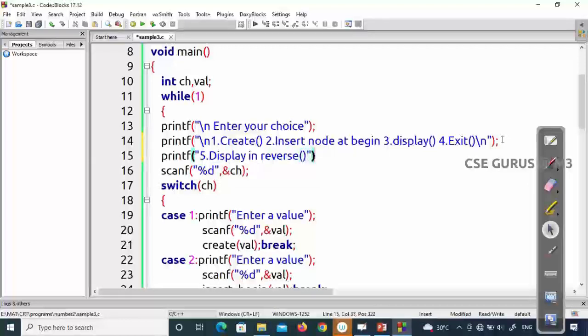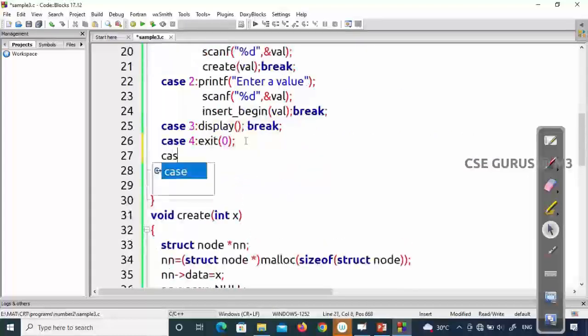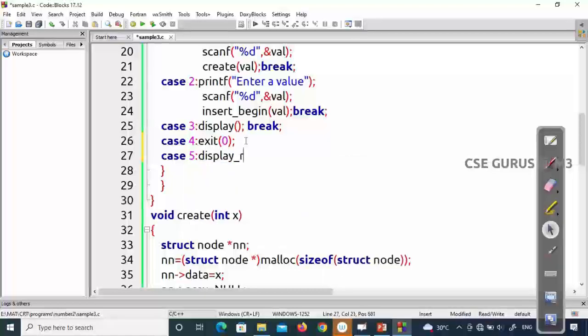How to write this? This is quite easy. Why? Because we are not only at the front, you can go back and you can get it. I'll explain here, you can see. So case 5 I'll write. The function name is display underscore reverse, then break, like this.